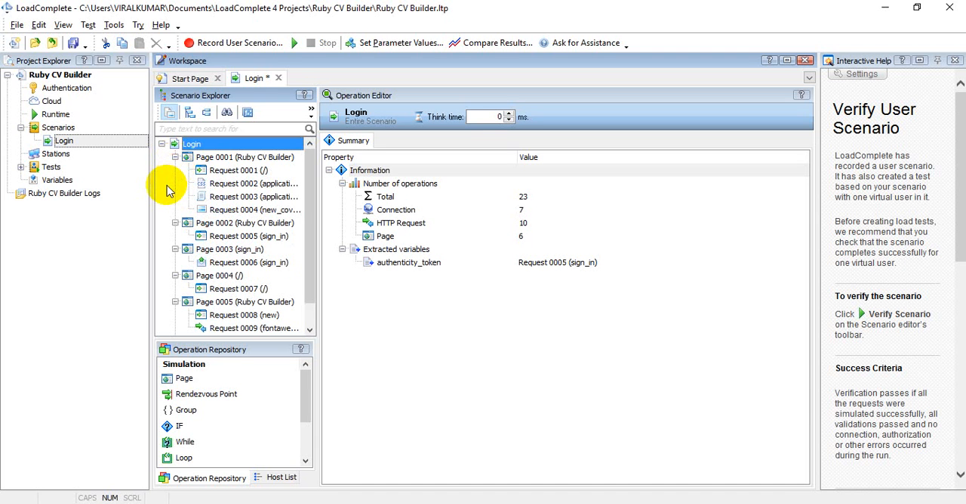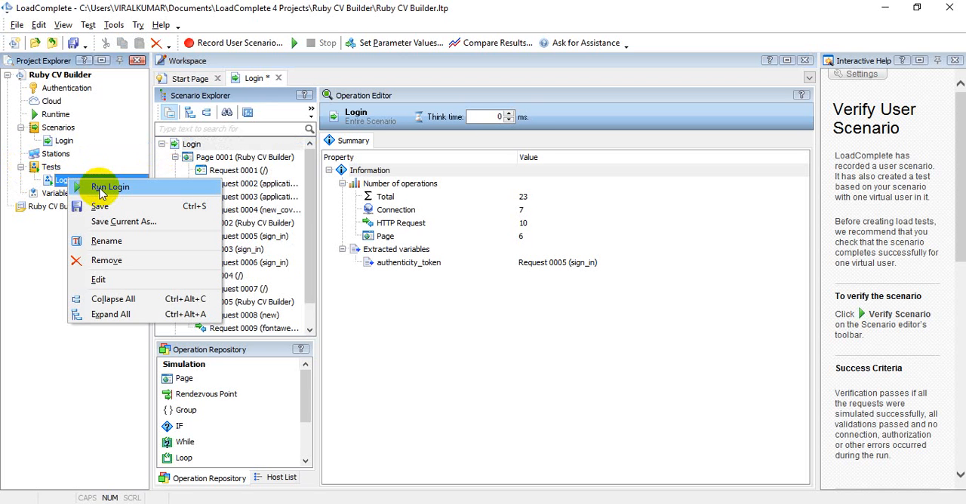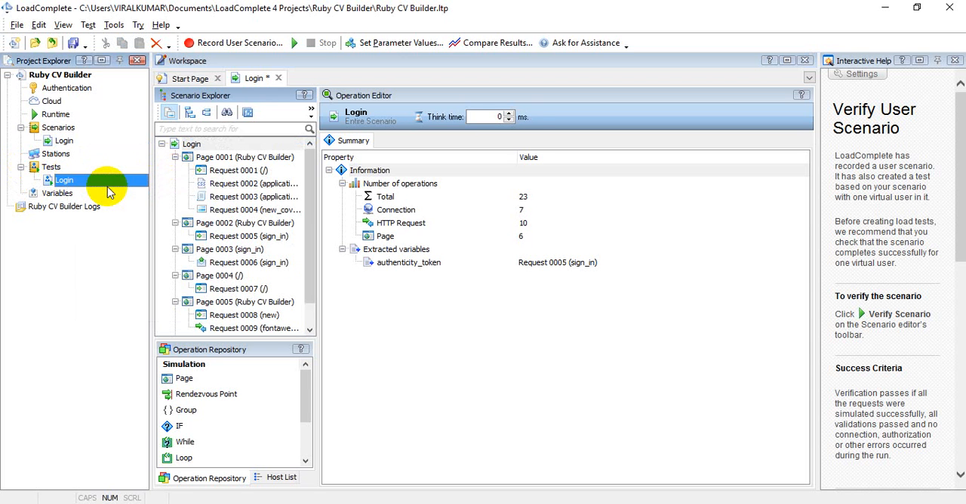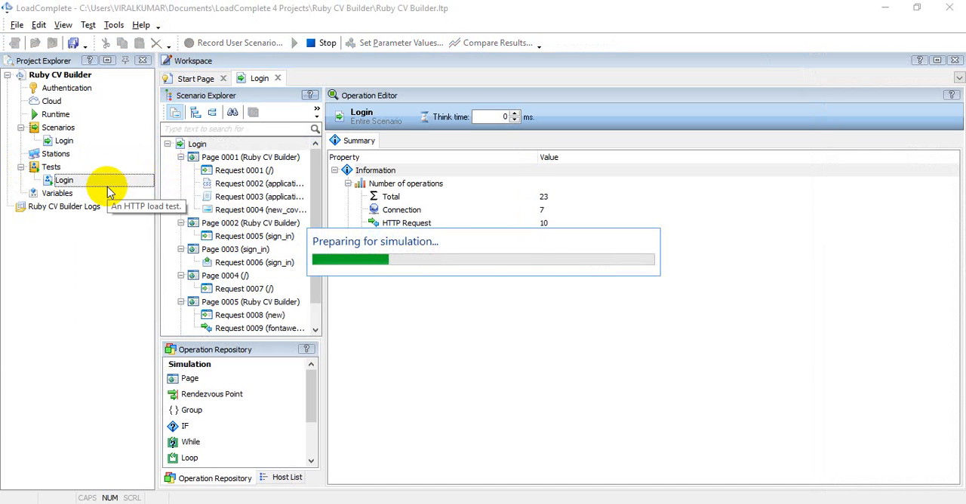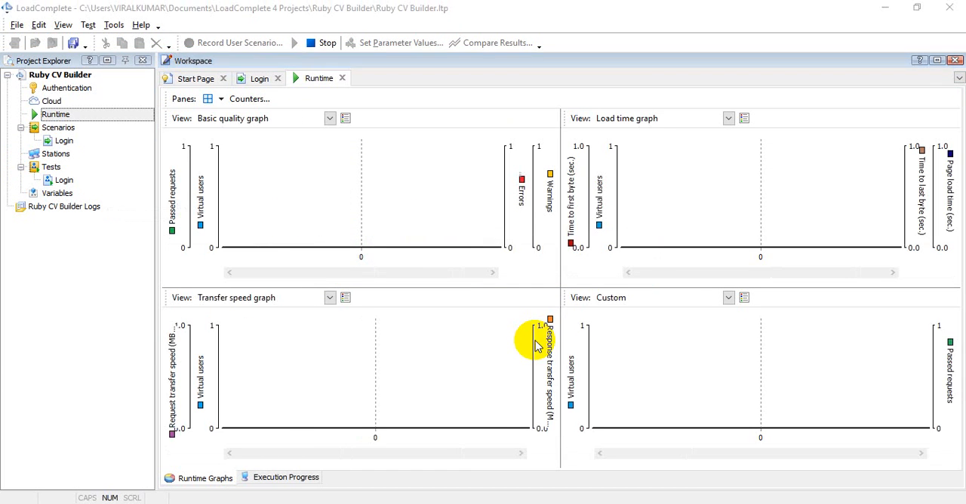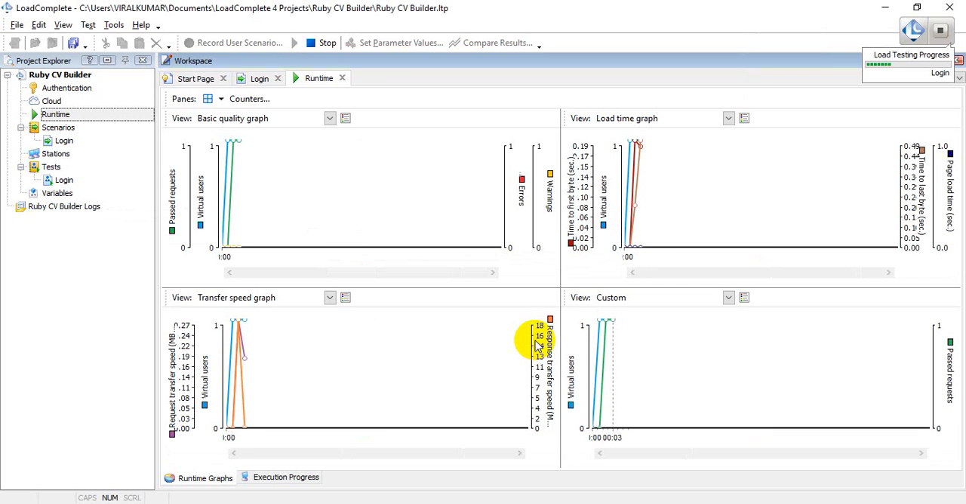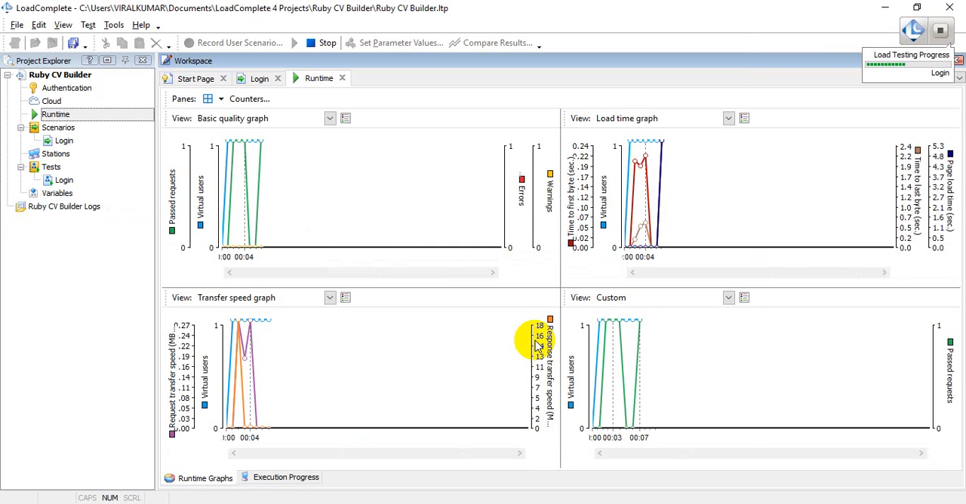Now what we're going to do is test our recorded scenario. I'm just going to right click and press run login, and it's preparing for simulation. So basically we have 4 views at the moment: the basic quality graph, load time graph, the transfer speed graph, and the custom graph.